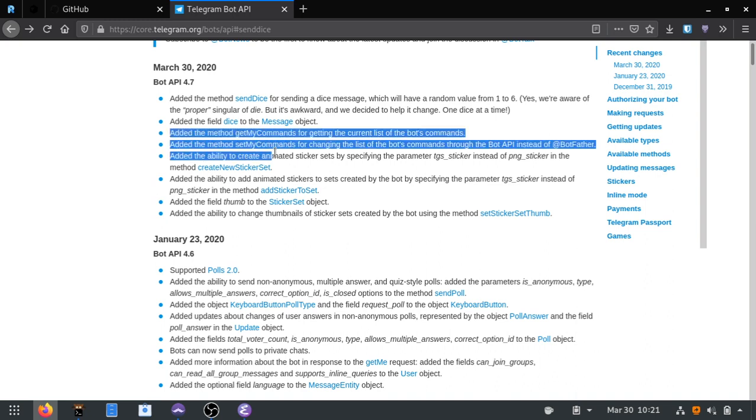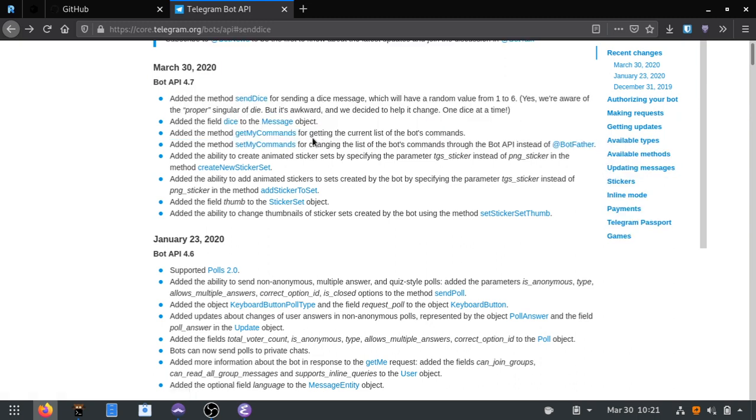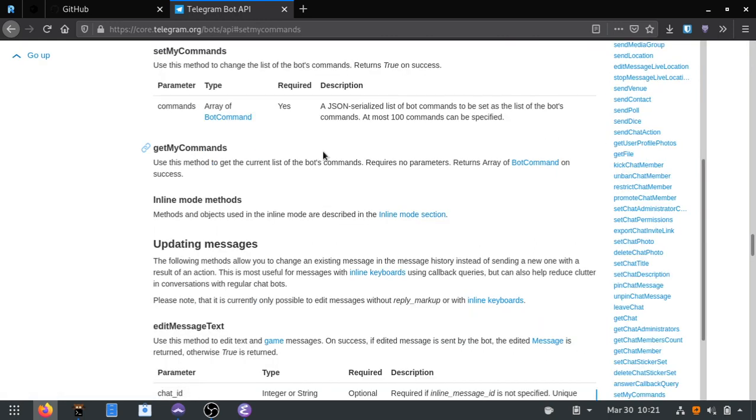So now we've got these two new methods, get my commands and set my commands, which I am pretty excited about because doing this through BotFather every time you update commands is pretty annoying. So being able to set commands, especially programmatically in the client, is going to be so much better.